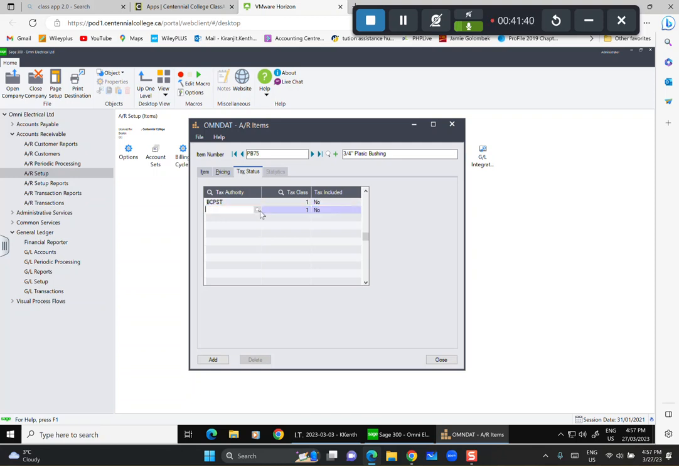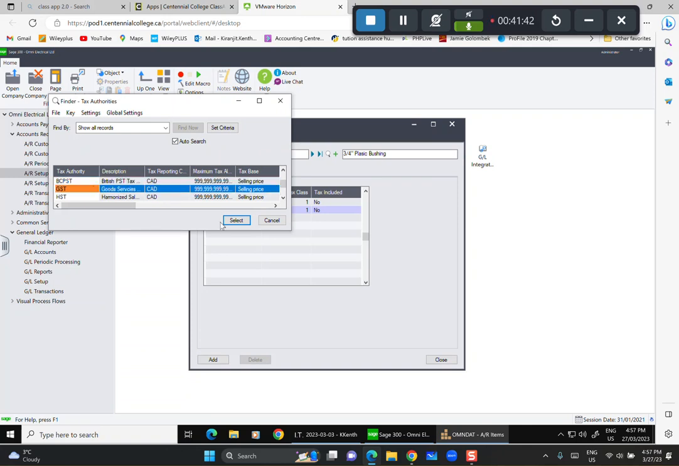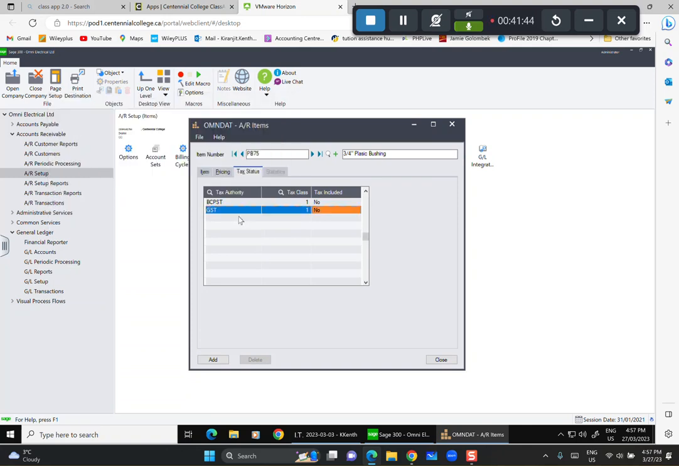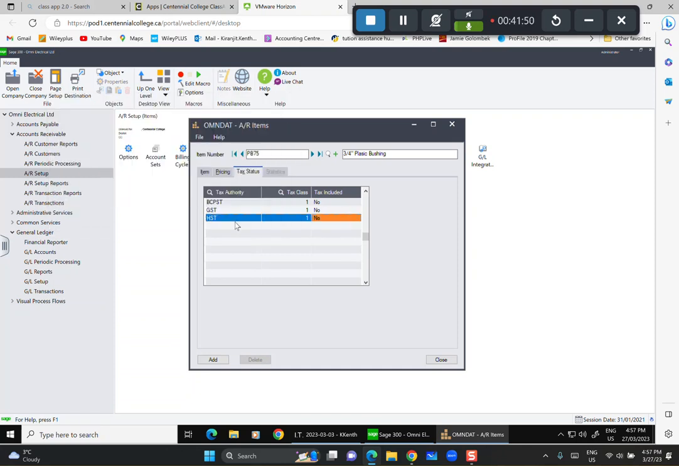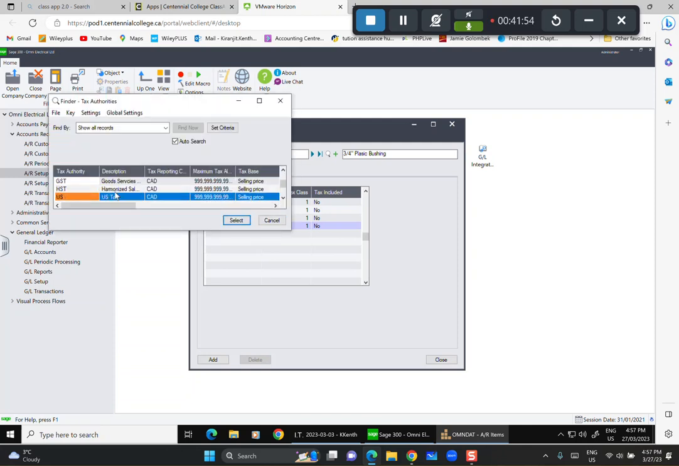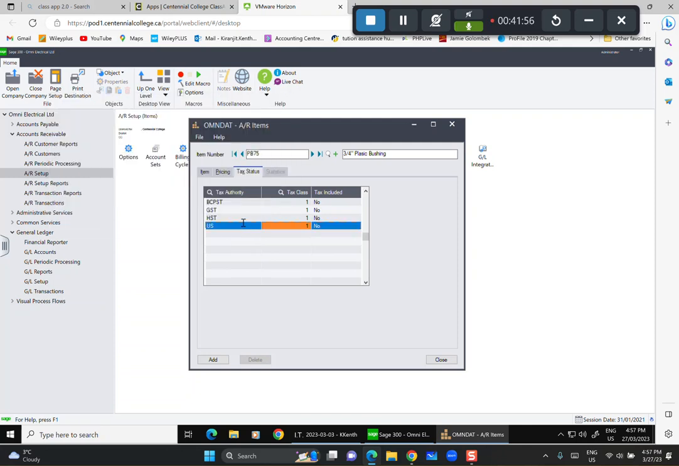Now I'm going to enter all the taxes that need to be done. Next one is your GST. Go to the following one. We have HST. We also have our US customers, so we're going to add it. We're done with PB75. Now we are going to go to our second item, which is your PB10. We add it, and I'm going to save it.